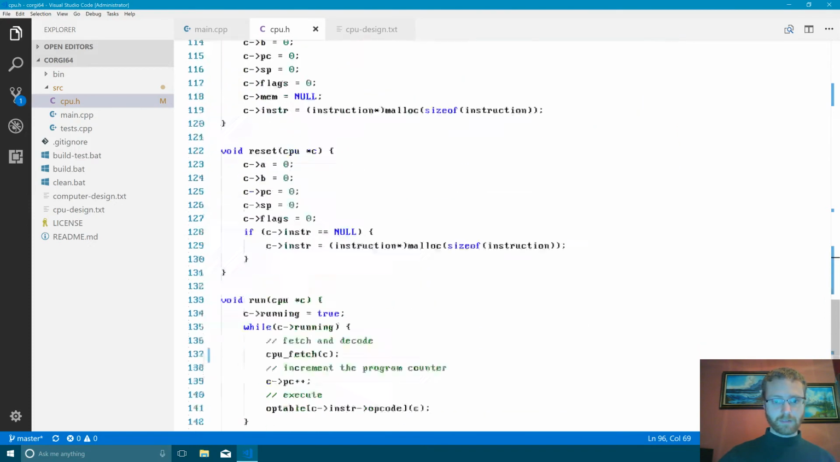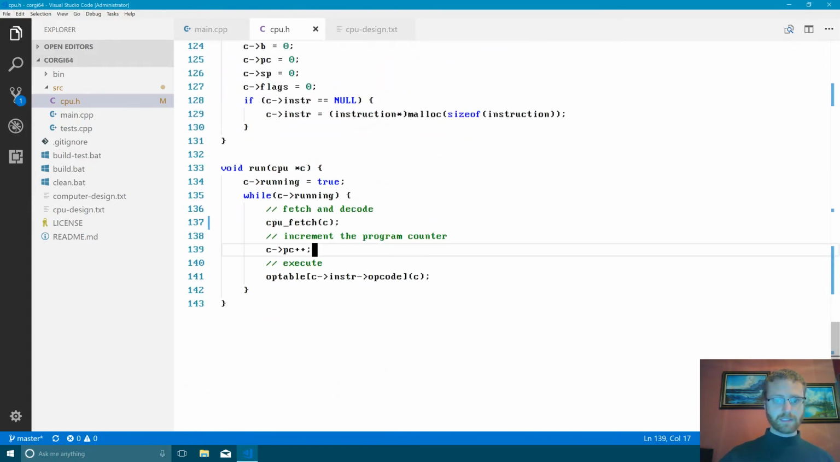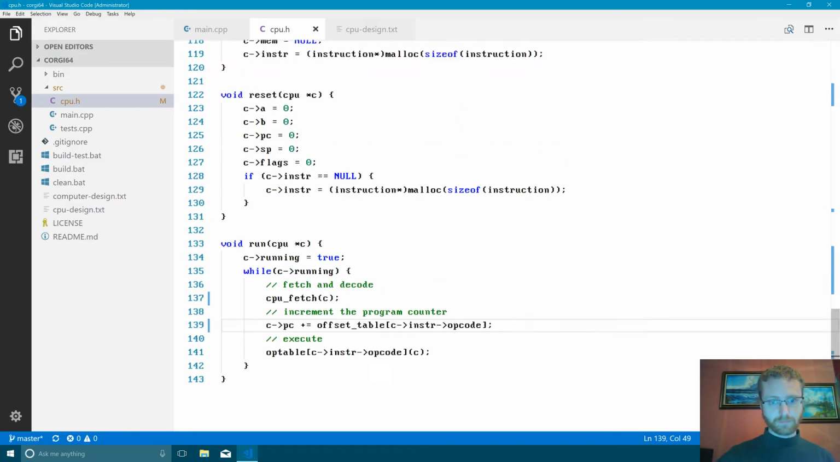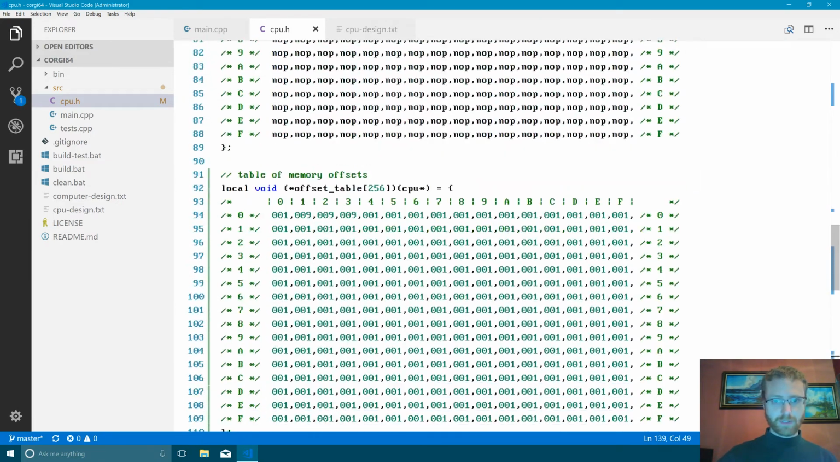Now let's go down here, and what we're going to do is, instead of incrementing our CPU counter by that, we're going to increment it by our offset table. And we're going to get our C instruction opcode. Our opcode will tell us where we are in our offset table, and it will allow us to increment our program counter by the correct number of bytes. So that should take care of that.